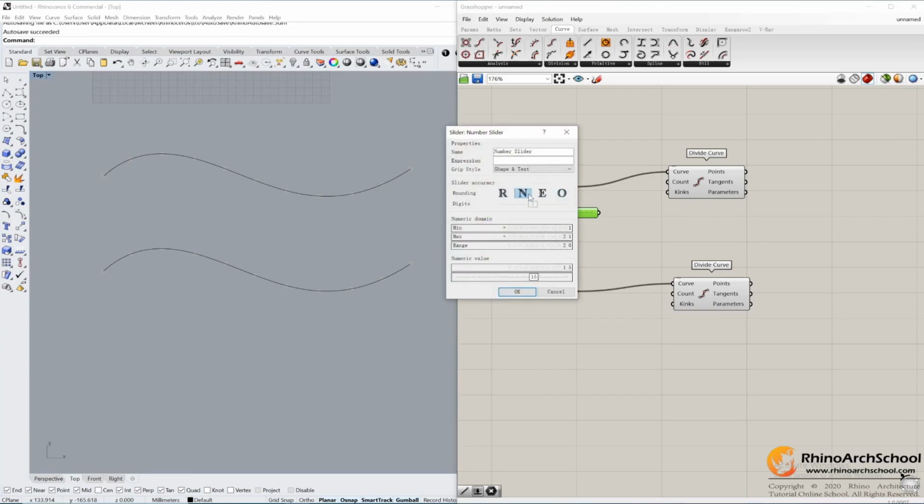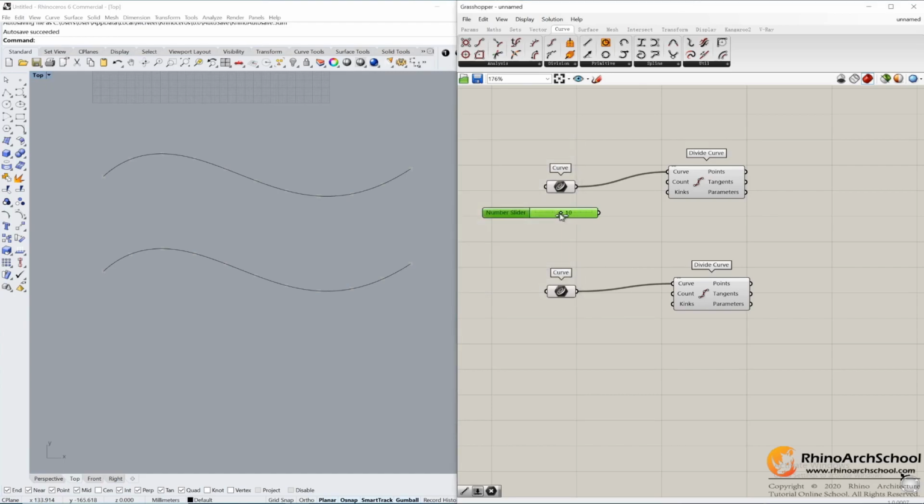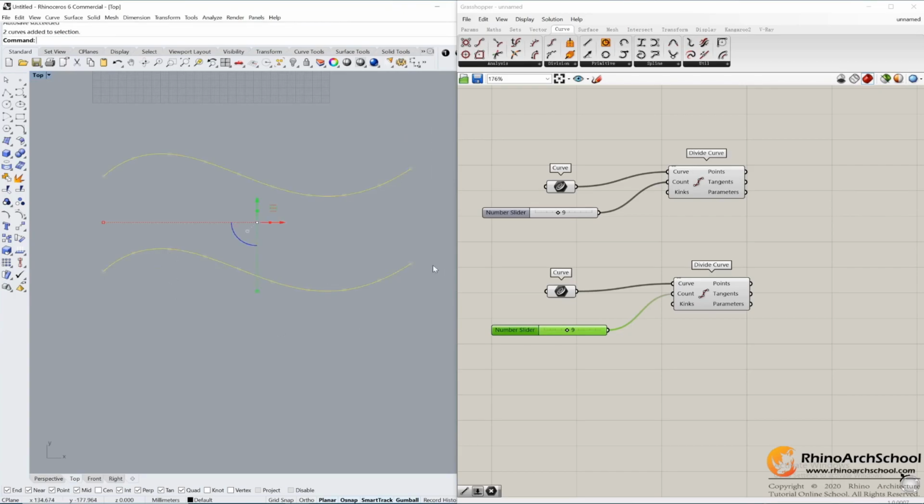I just changed it back to the integer numbers. Click OK. I also want it to be 9. Copy and paste this battery. Connect them together. Cool. Now my two lines, both of them have 9 segments and 10 points.